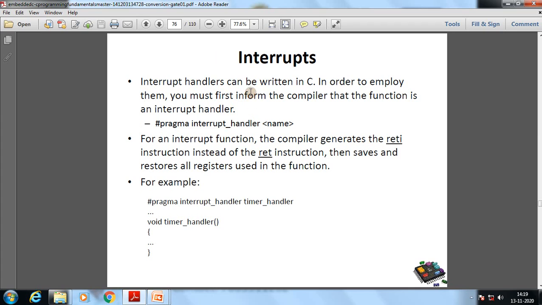Interrupts. Interrupt handlers can be written in C. In order to employ them, you must first inform the compiler that the function is an interrupt handler: hashtag pragma interrupt slash handler name. For an interrupt function, the compiler generates the RTI instruction instead of the RET instruction, then saves and restores all registers used in the function. For example, hashtag pragma interrupt slash handler timer hashtag handler void timer handler.